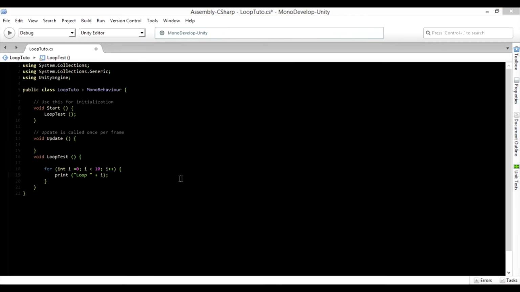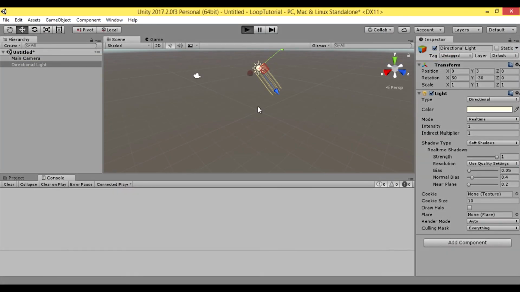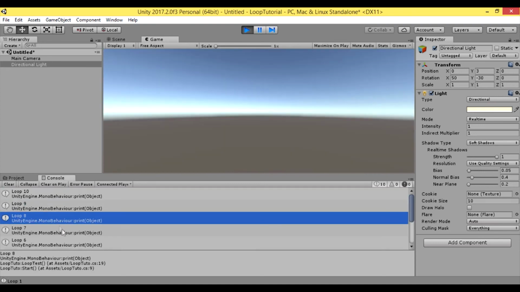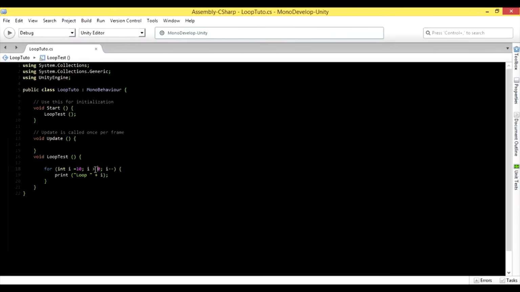Now let's try to change the code. Let's change the starting value of i to 10, and let's make the condition i greater than 0, and i will be decremented once per loop. Let's save, go back to Unity, and start. Now as you see, our value starts at 10, then goes to 9, 8, 7 until we reach 1. So it runs until our condition is met.